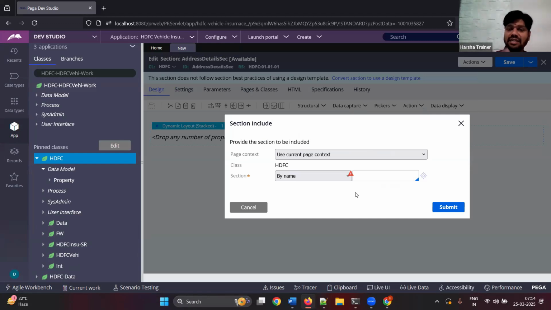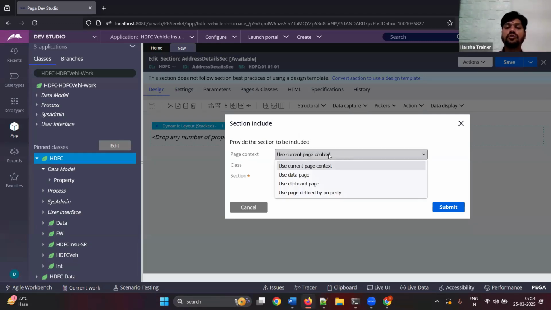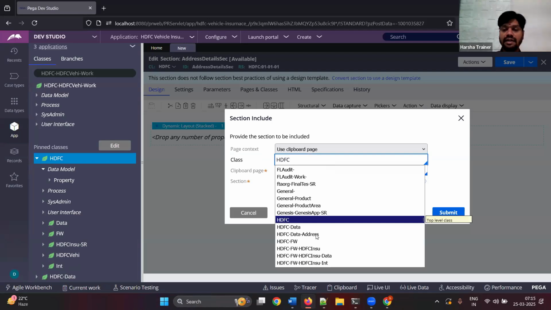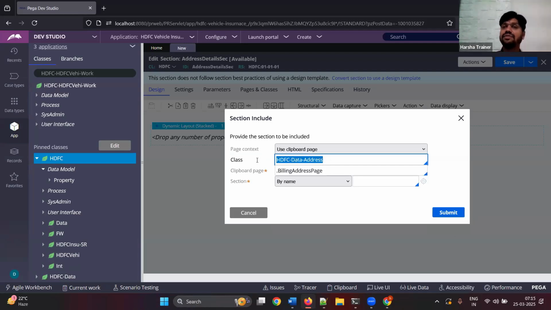If you want to see the sections of the data class, then you should choose use clipboard page. And then the name of the page is billing address page, and the class is HDFC data address. In this class, there is a section available that I want to embed with the help of a page. Now it will show that data class section. Understand, is it clear to everyone? We'll do the same thing now.